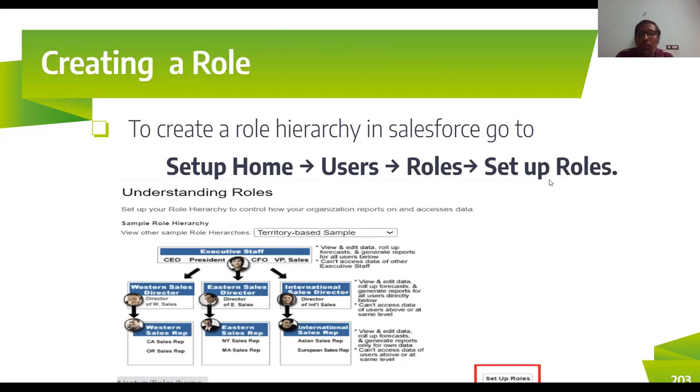I told you role is nothing but it talks about the data access, irrespective of junior or senior level, based on the requirement. Now let me see how to create a role.